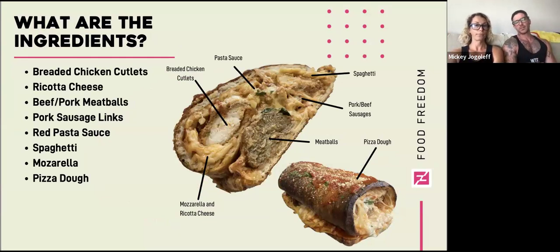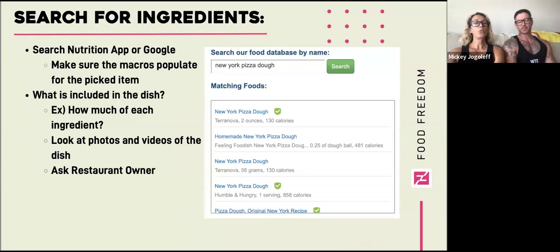If you are asking the restaurant or you're breaking down a dish, you're not looking for the exact recipe. What you're looking for is what's actually inside of it. So this dish was made up of basically a bunch of other dishes. So how many of those other dishes are in there? And when you're searching for it, search your nutrition app, just like when you're measuring and tracking your food on a daily basis.